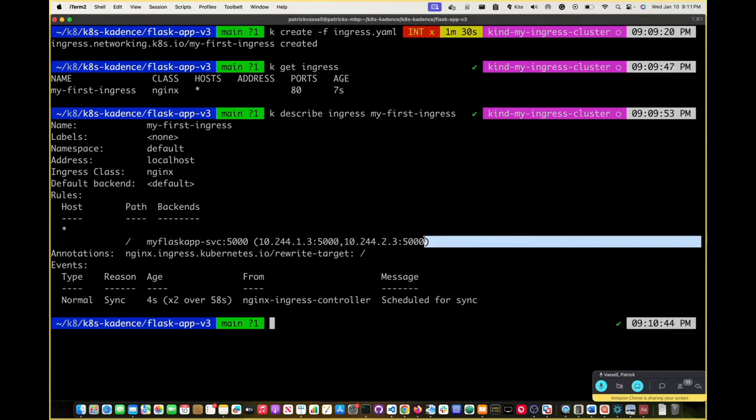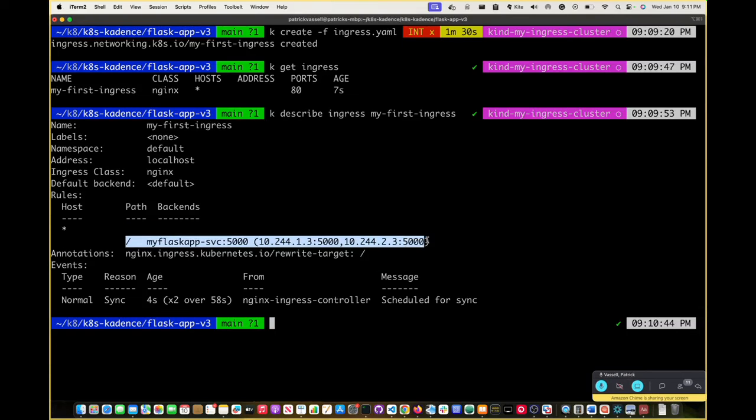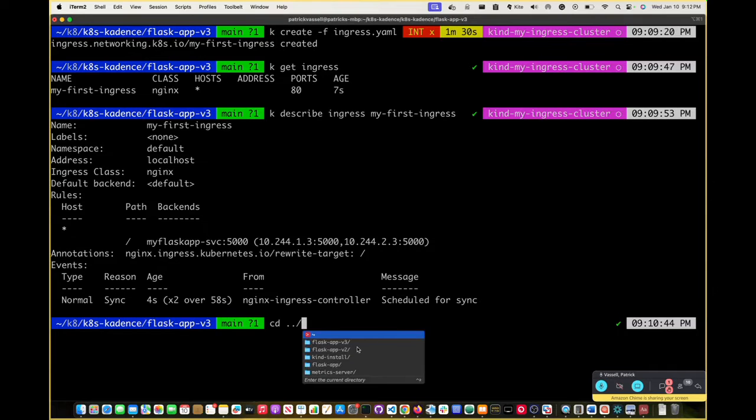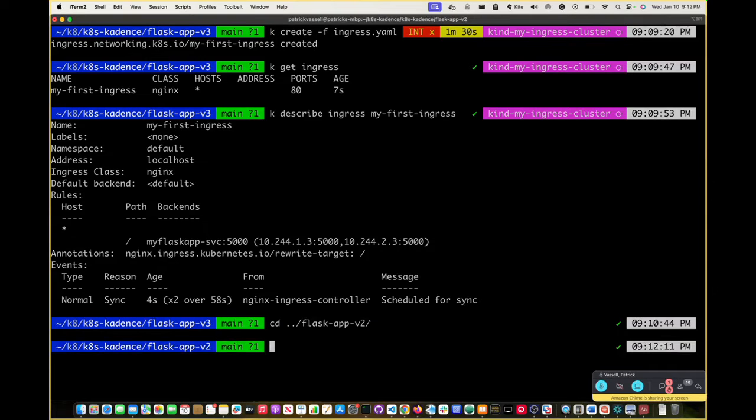Say we had another set of pods. We can even do this where we have the path here, and I can make another path saying old Flask app, right? I can create another deployment and say, I want it to go to the old one, so whenever I use a forward slash like old. Let me see the Flask app version 2, and this is where things get fun, where you can just start testing things out. So we're gonna cd into Flask app 2, and I'm gonna do a k create.